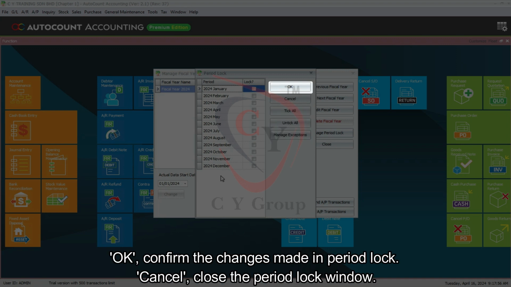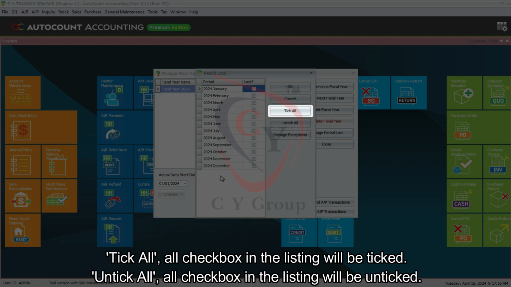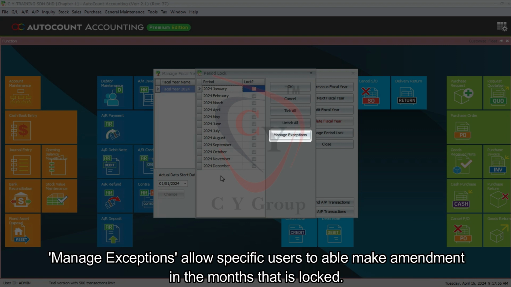OK. Confirm the changes made in Period Lock. Cancel. Close the Period Lock window. Tick all. All checkboxes in the listing will be ticked. Untick all. All checkboxes in the listing will be unticked. Manage Exceptions. Allow specific users to make amendments in the months that are locked.